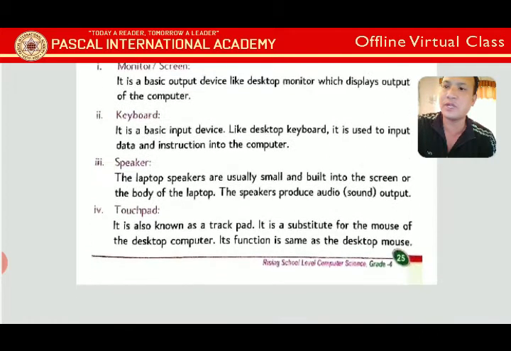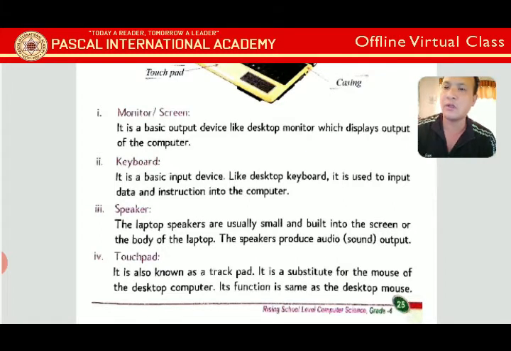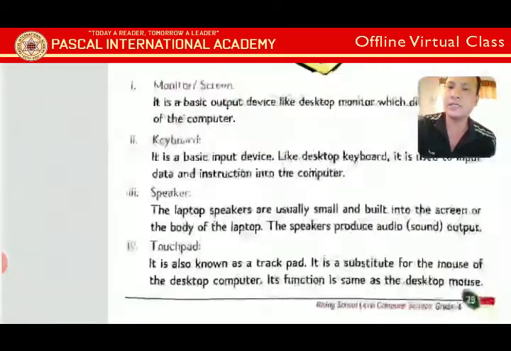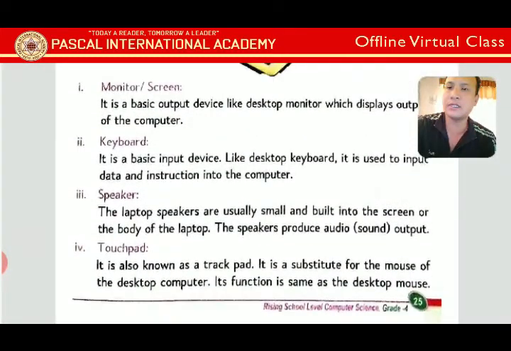Okay, speaker. What does a speaker do? I think you all know. The speakers of a laptop computer are usually small and built into the screen or the body of the laptop. The speaker produces audio. Audio means sound output. In every laptop, there will be a speaker.